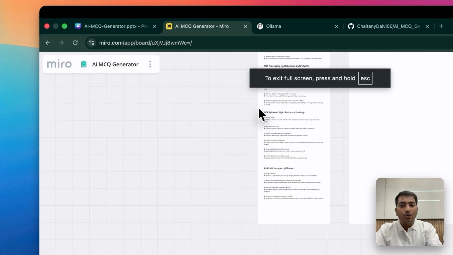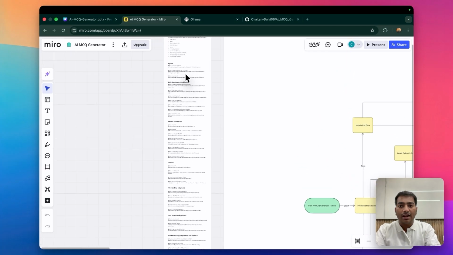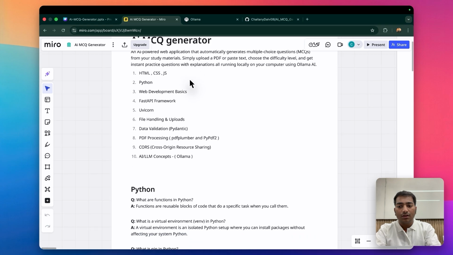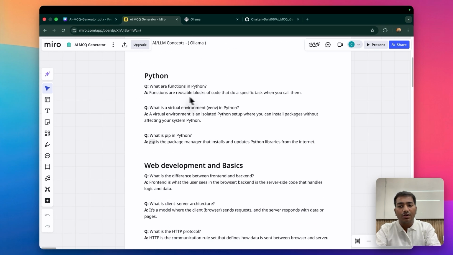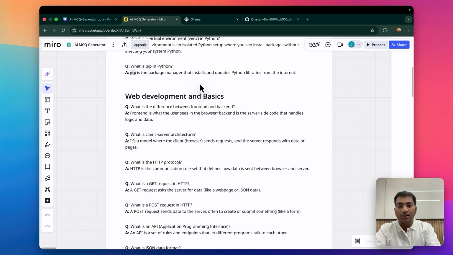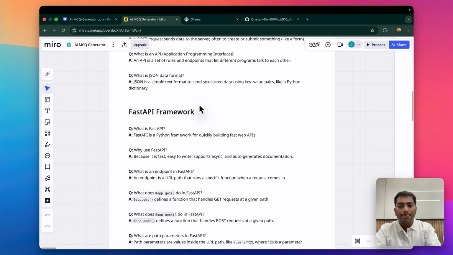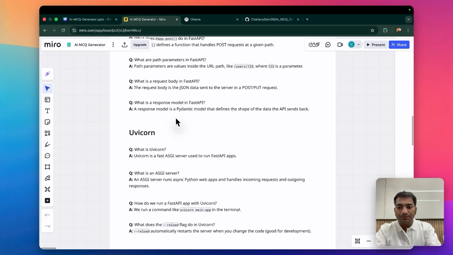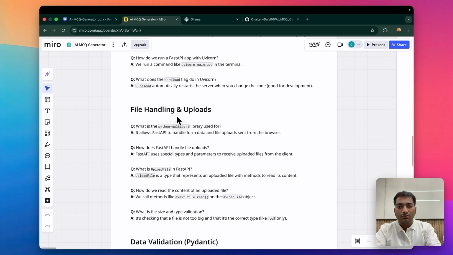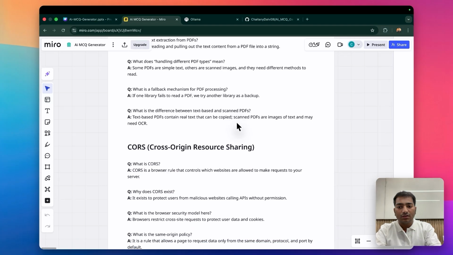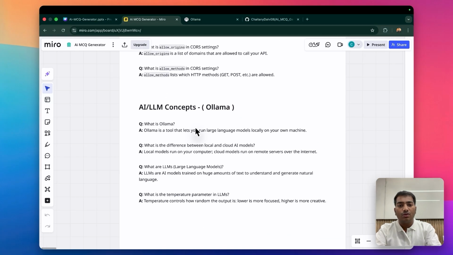Now, if you have any doubt, I have a Miro. I have generated the entire Miro here. I have written what we are using. I have also written what the questions and the answers are. So if you didn't get it from this PPT, you can read here and learn from this. The web development basics: what is POST, what is GET, what is an API, the FastAPI framework, what is the Uvicorn server, file handling and uploads, data validation, PDF processing, CORS, and the AI LLM concept.